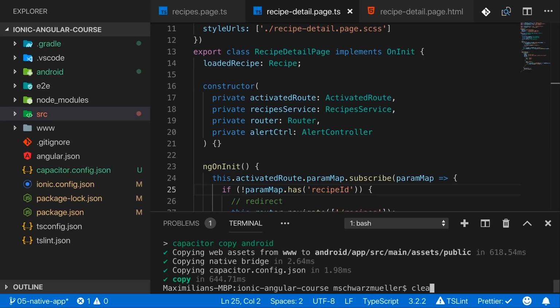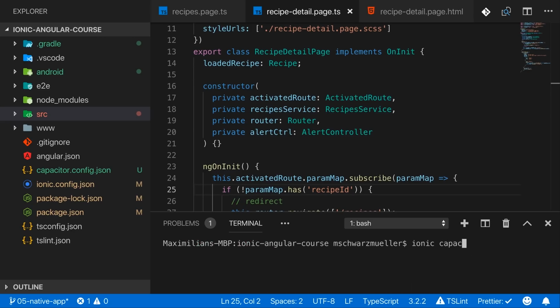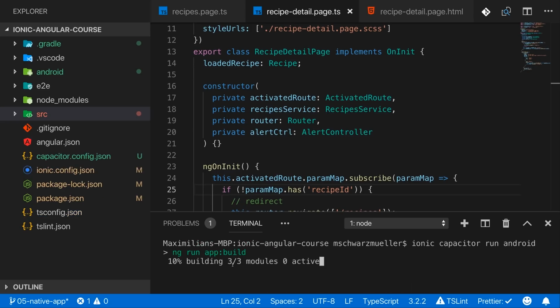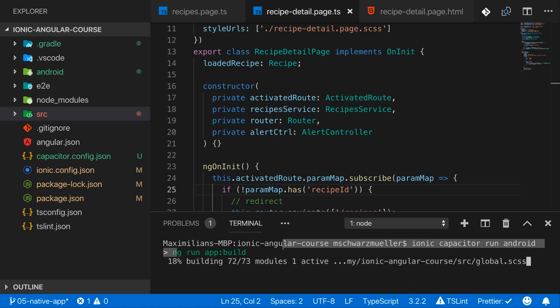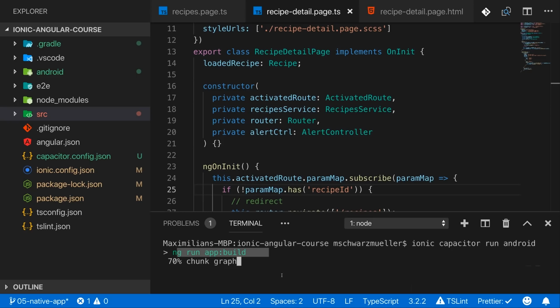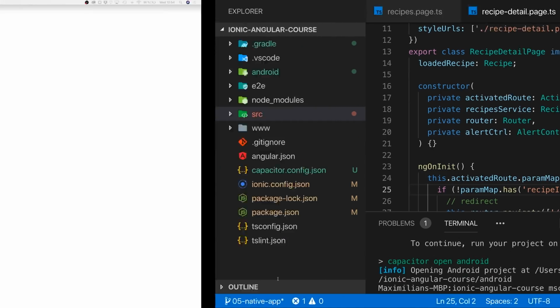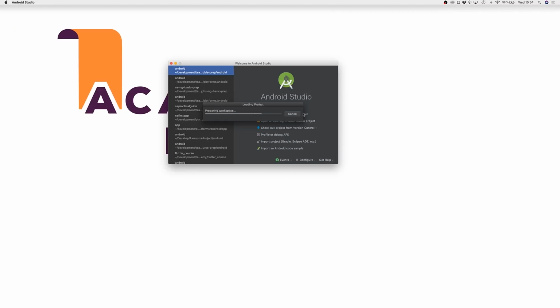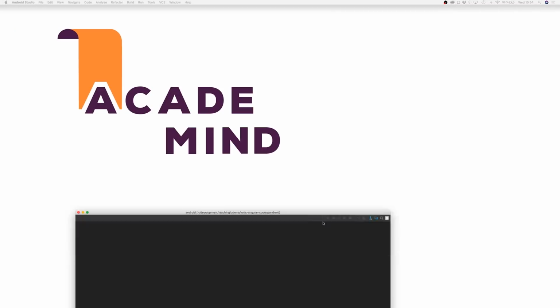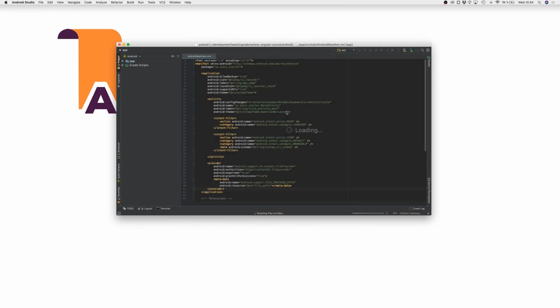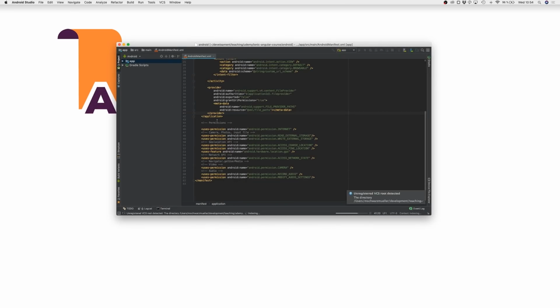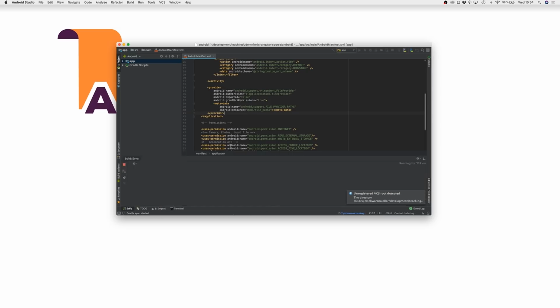You can also type ionic capacitor run android, and what this will do is it will execute all these previous steps for you. It will run ng build essentially, and thereafter it will copy the www folder into the native app for you, so it does all of that, and it then even opens the Android folder in Android Studio. And that is important because you can launch your app from inside there now.